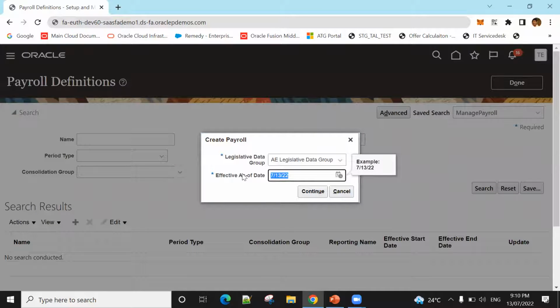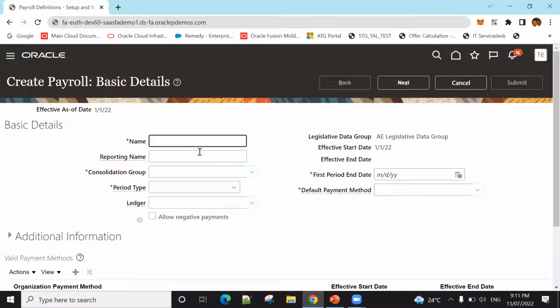Effective start date, I am keeping it from, so this effective start date is if I want to load the historical data. Okay, so this is required. If I want to load the historical data, then what should be my effective as of date? Normally we keep it, we don't load the data effective. So we keep it as 1st of Jan 2022. Continue. Give the name: SG Pharma Holding Company or SG Pharma monthly payroll.